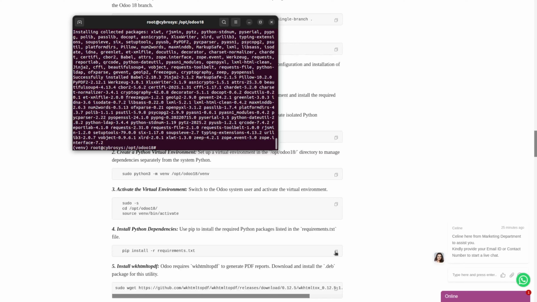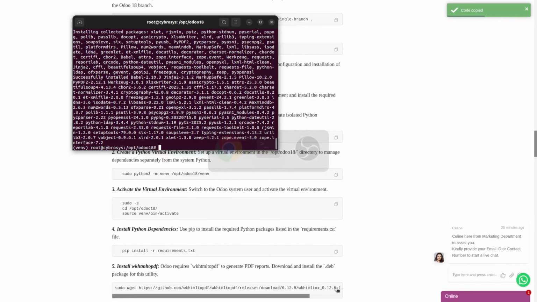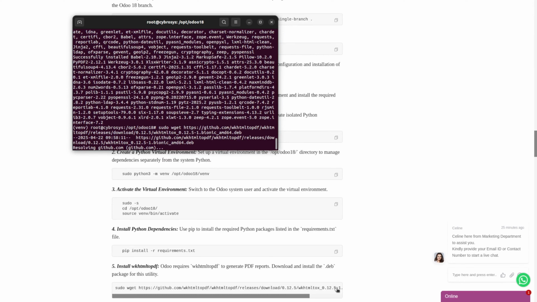Now we just need to install wkhtmltopdf. Odoo requires wkhtmltopdf to generate PDF reports. So we just need to install it and you can use the command and go to the terminal. Use Ctrl+Shift+V and click on enter.